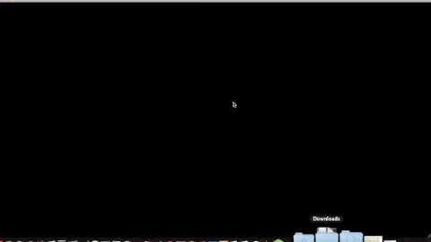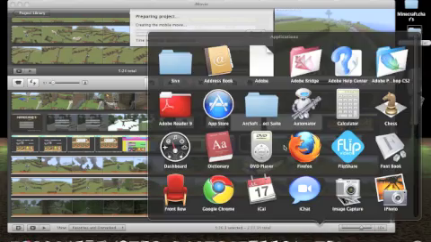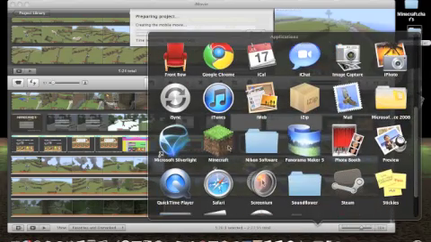to get Too Many Items in the game, Minecraft, using Iron V Edit for Mac. And it's really easy, probably one of the easiest mods. So I'm just going to X out of this.